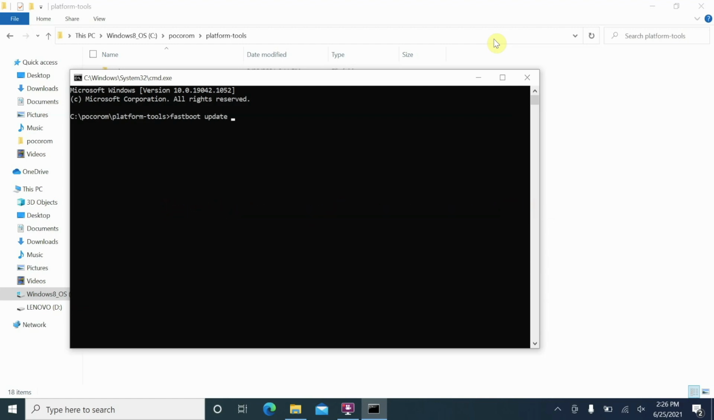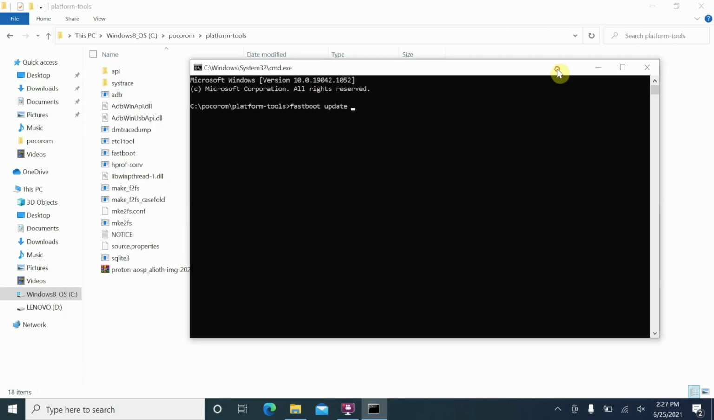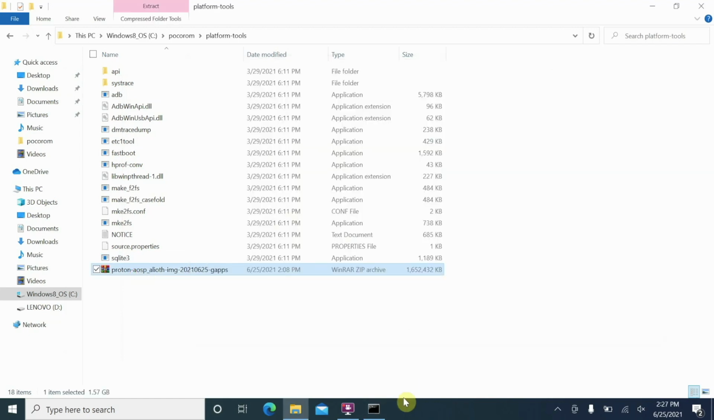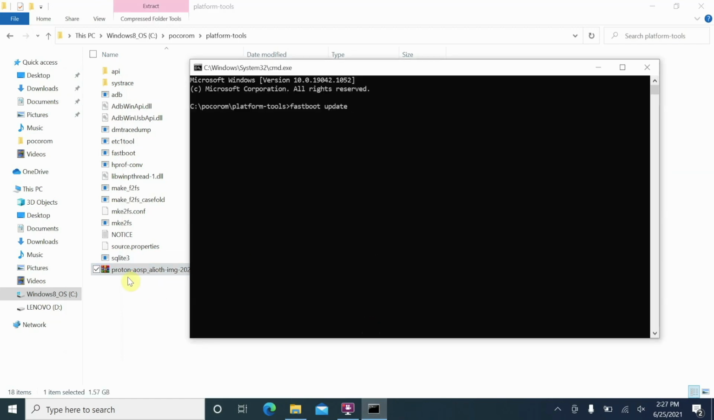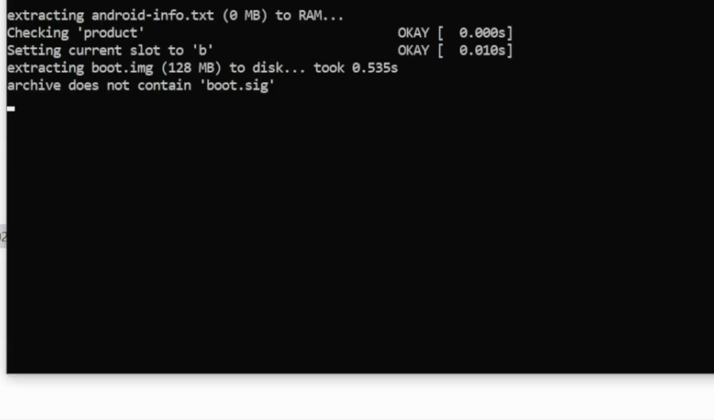So I have entered fastboot space update. Next, I need to plug in the name of the file. Just to make my life easier, I will also open command prompt and drag and drop this ROM into command prompt. There it is. You can see the name was plugged in. That's it, as easy as it gets. You don't have to type it in, just drag and drop and then press the enter key.